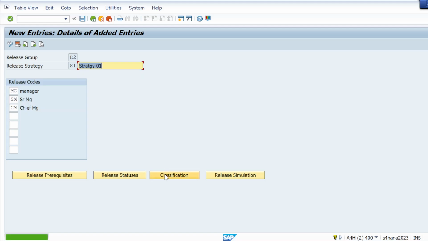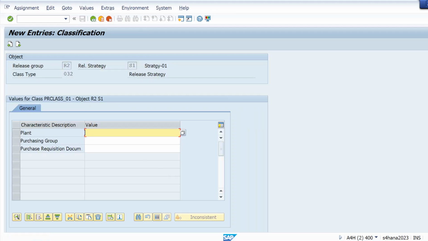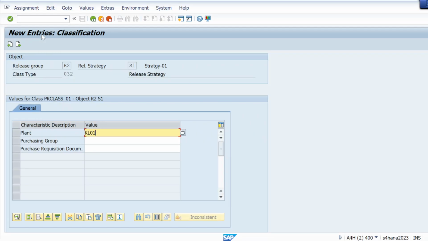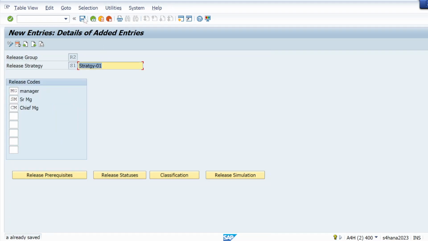Go to classification, and here in classification just mention what plant, which purchase group, which purchase requisition you want to mention. So the client just wants, for this plant KL01, purchase group 001, document type NB. This is the client requirement. We will just mention it here, hit enter, and go back. From here back and save it.